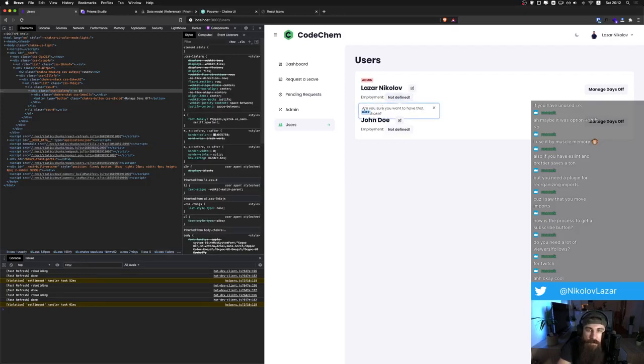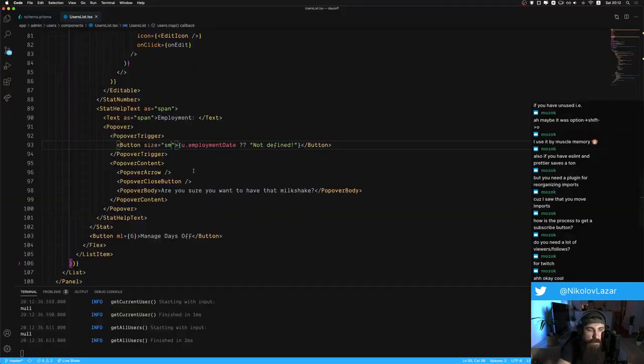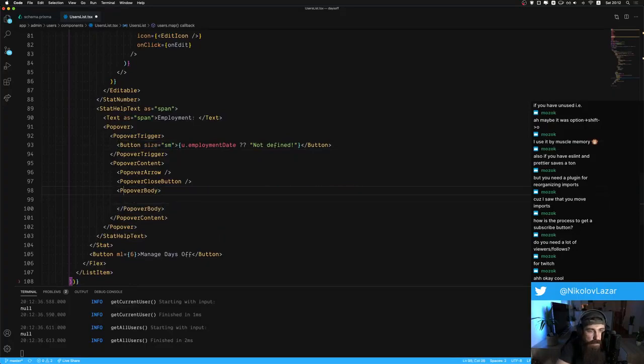Now we do have a problem with the Z index, as you guys can see. I sure want to have that milkshake. Okay, in this case we'll just add the day picker here. Let's see how it will look.